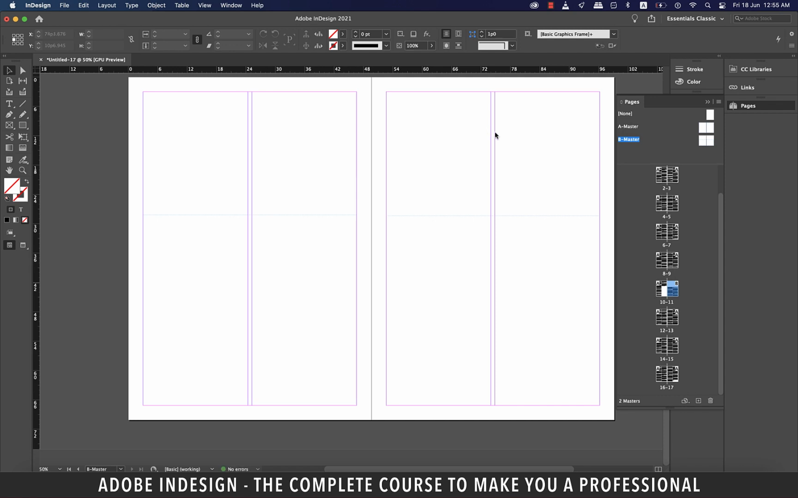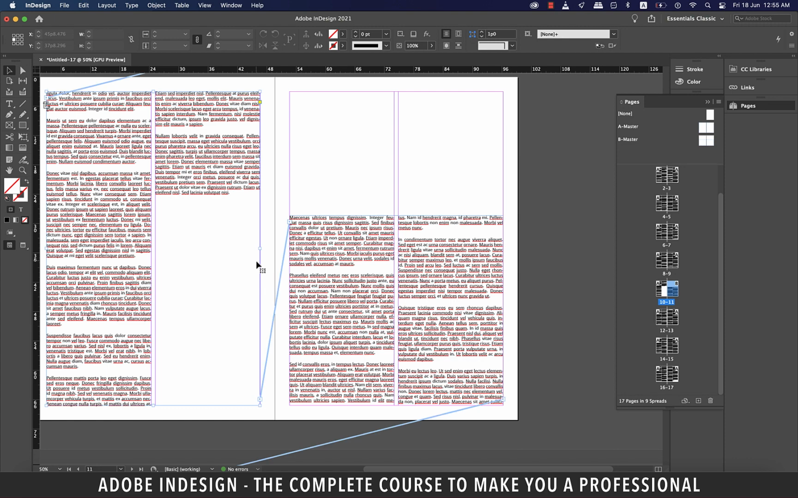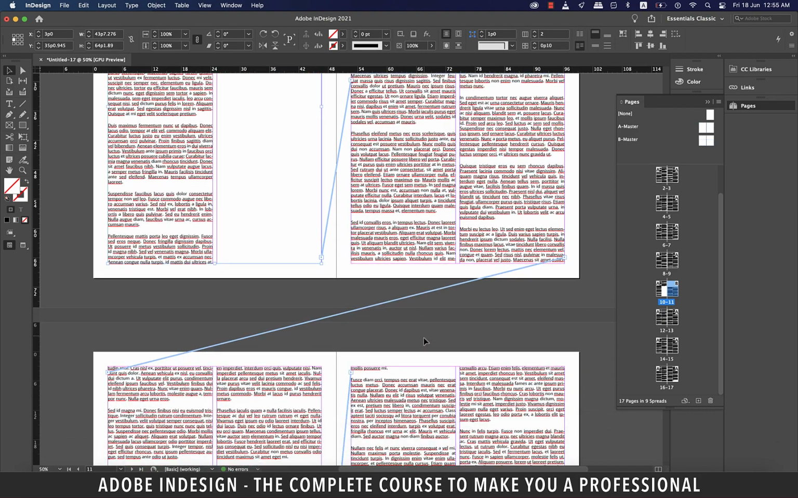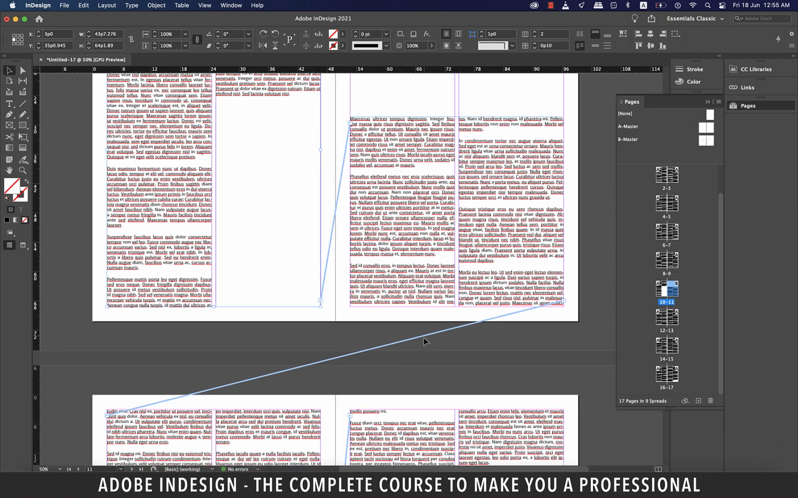You can see how well page 11 received the B Master settings. If you click the text box, you could see how smoothly the text is communicating between both the masters. Let's find out if this is possible using the regular master text frame.